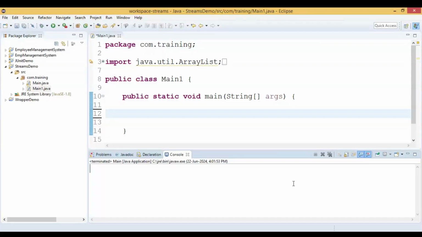Hi, in this video, let us discuss stream operations. We will see one code sample for that. Suppose we have an array list of integers and we want to create a stream out of this array list of integers, and we need to convert that stream into a stream of squares of those integers.